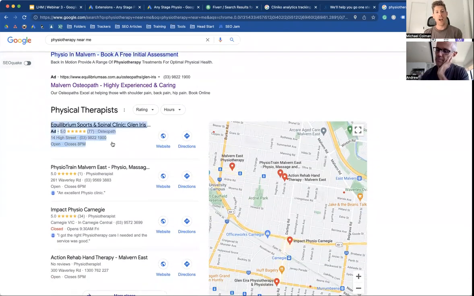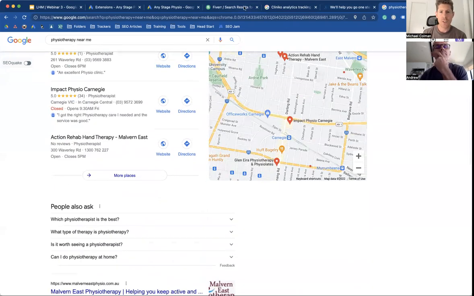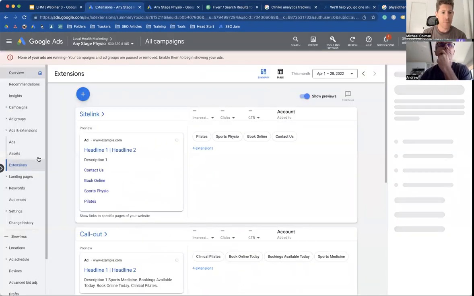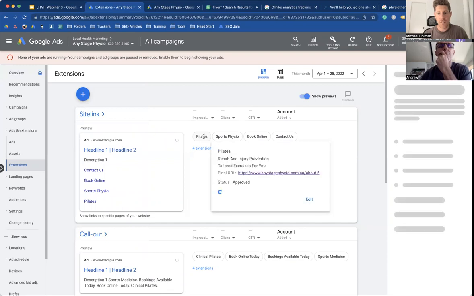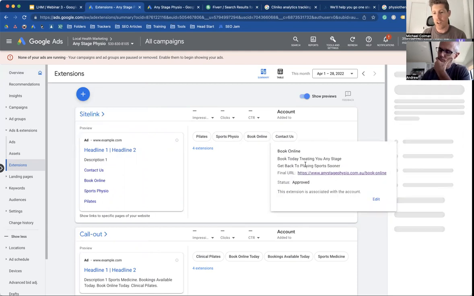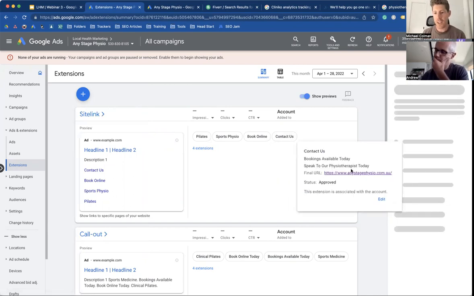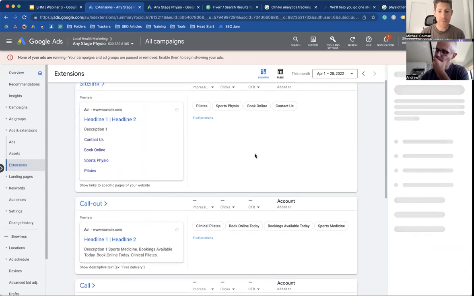You can have your GMB in here as an extension, and then that comes up as an ad. So I'm just going to show you here. You'd come over to the extensions. We can add site link extensions. So this links to their Pilates page. He does sports physio, so I've linked that to the services page. Book online, so I've linked that to the book online page he's got, and then the contact us as well. So when his ad shows, a lot of these links are going to show up.